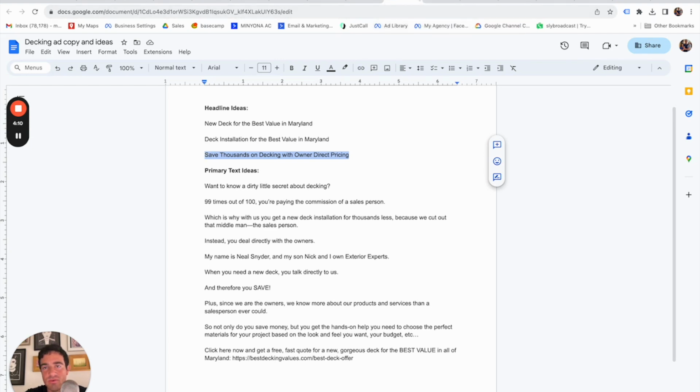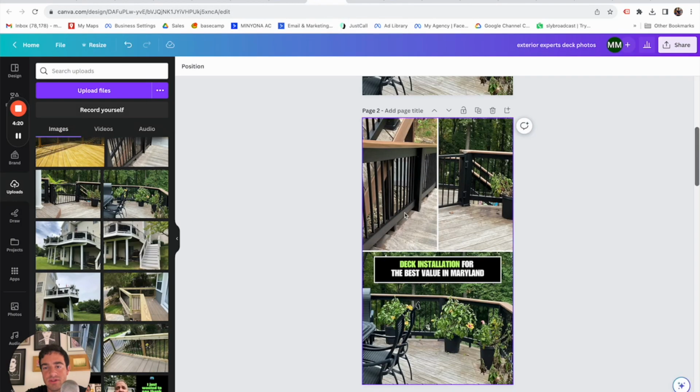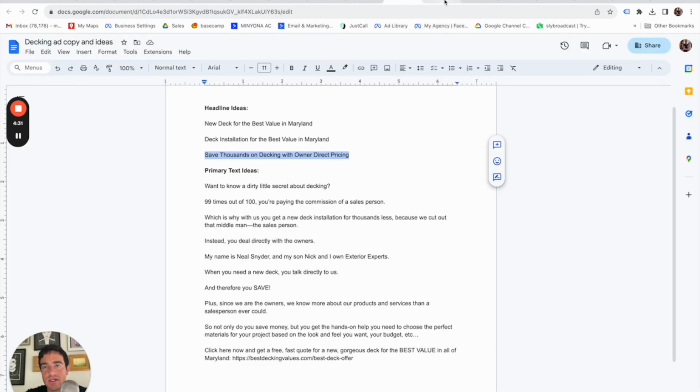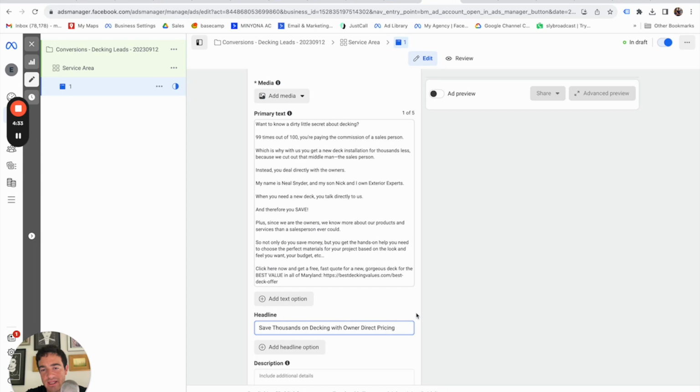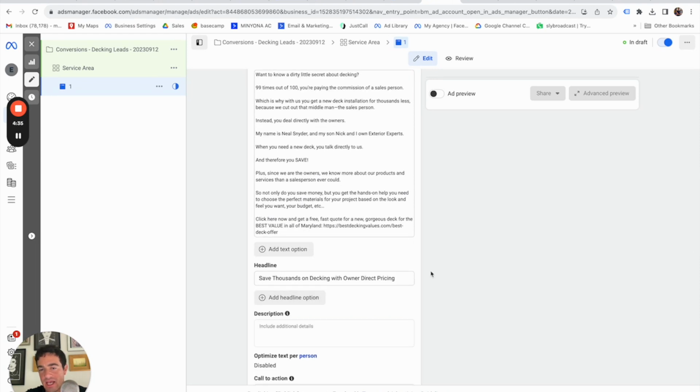Because essentially what this means is this will be the headline for all the ads. But on some of the ads, you'll see essentially this headline because it's burned into it. Deck installation for the best value in Maryland. And we'll really get a sense of what's working best. So I'm going to paste this one headline in here. I'm not going to add a headline option.